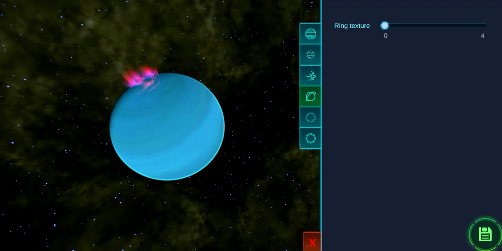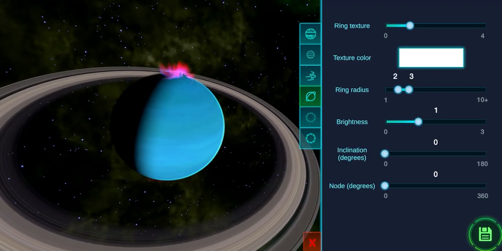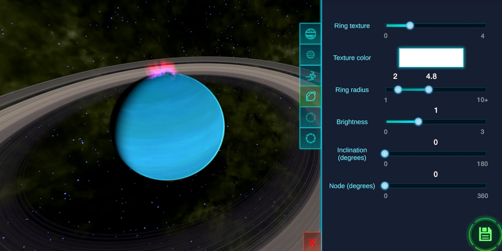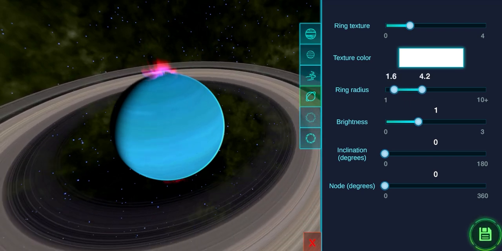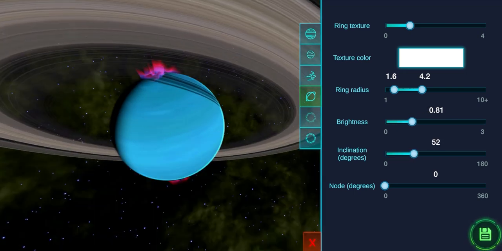The fourth tab is the ring texture tab. If you don't want a ring, keep the texture value set to 0. You can change the texture color, the inner and outer radius, the brightness, inclination, and node values.